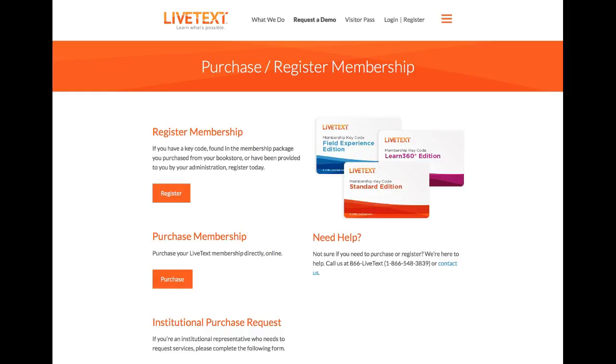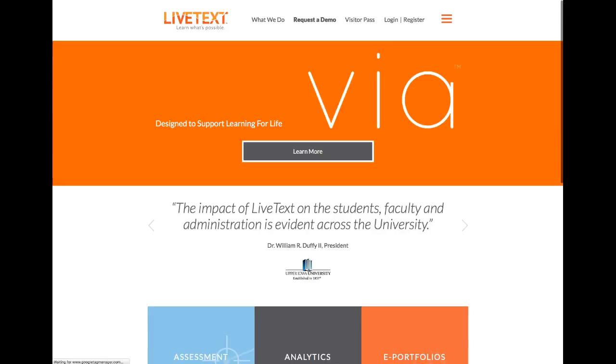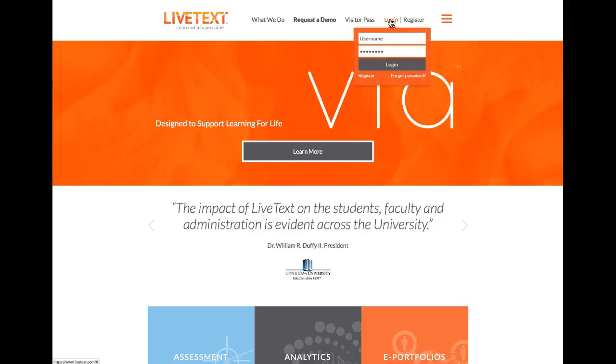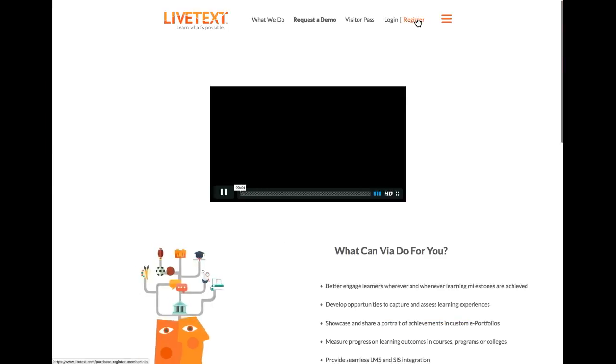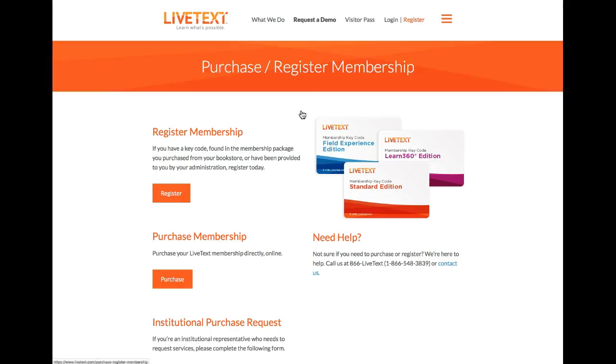If you go to livetext.com, you land on this page. If you already have an account, of course, you just log in. And if you forgot your username or your password, click here. If you've never used LiveText and you don't know what this is, click on register and then purchase. And if you've never used it, you need to let me know immediately before those assignments get started, and I'll show you how to use it.